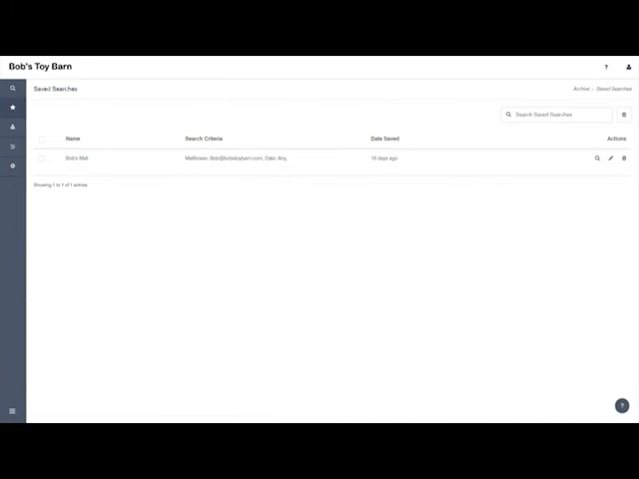If you use the same search criteria frequently, you can save searches. Click the star icon on the right of the search page to save search criteria. Use the star icon in the navigation menu on the left to view, edit, and run the saved searches you already created.